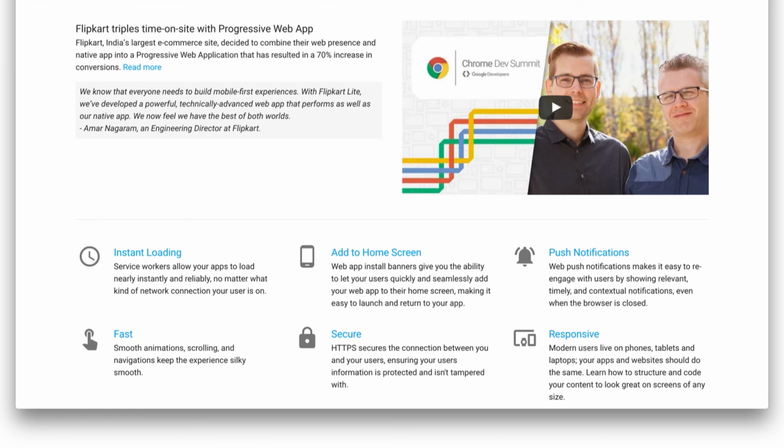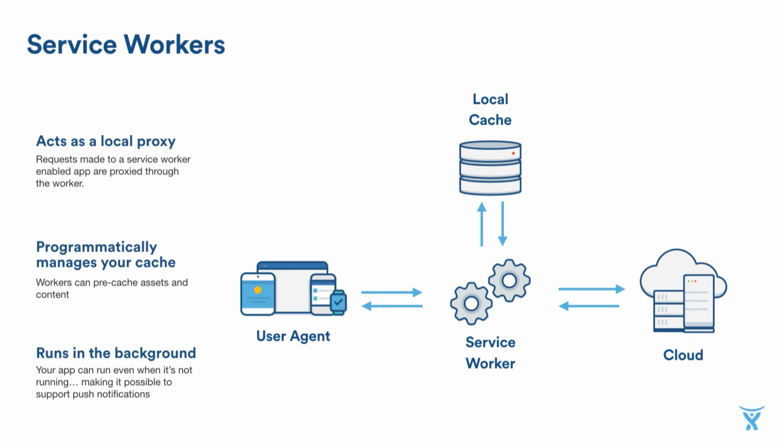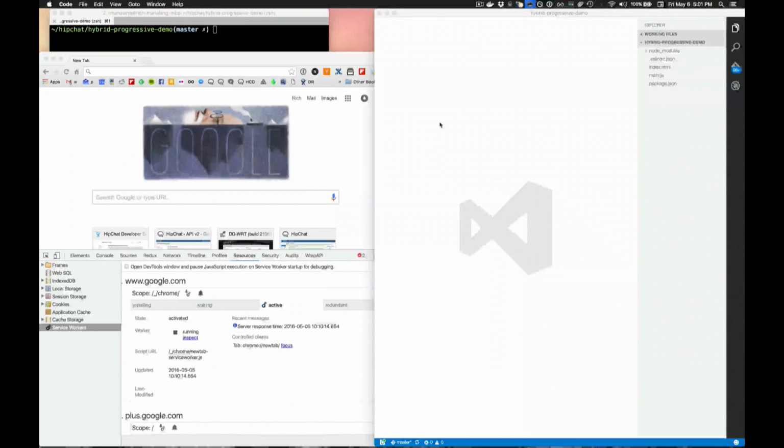The main thing that I want to talk about real quick is the main new tool that Google announced, this thing called service workers. Service workers is an API that you can use in the browser that basically acts like a local cache proxy. And so when you're offline, you can react to requests that happen inside of your app. So let's just look at that really quickly.